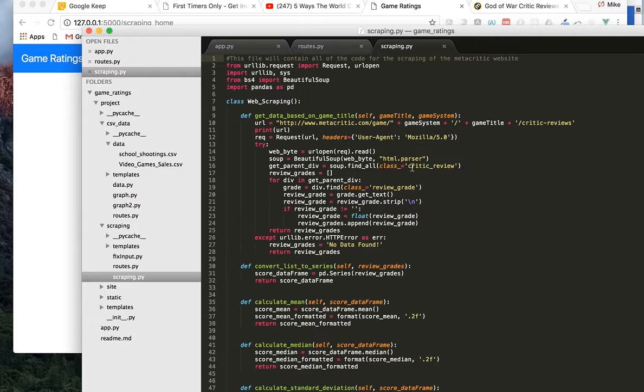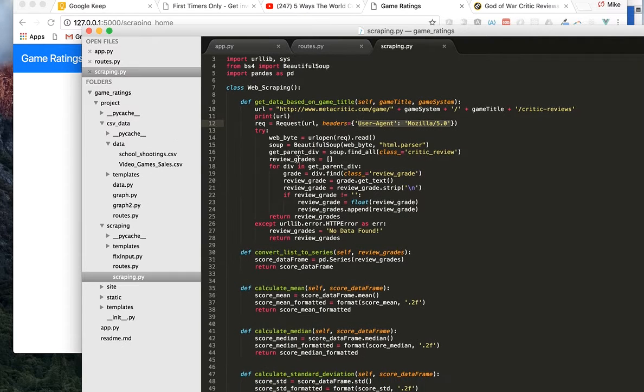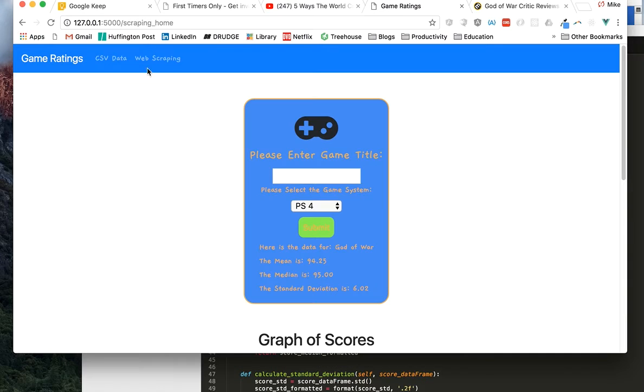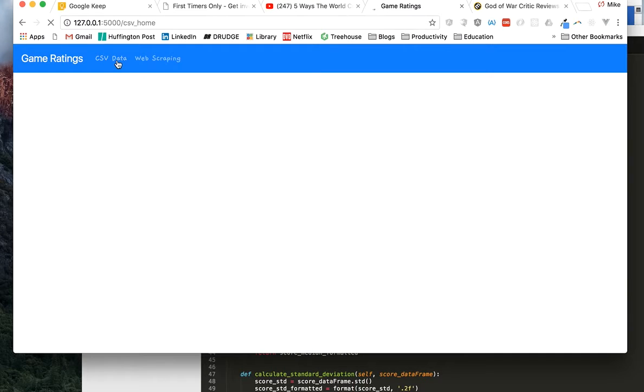At first I could not web scrape Metacritic, they wouldn't allow it, but adding, I think it was this line right here, especially this part, whatever this did, reading on Stack Overflow allowed me to bypass them and web scrape it, so that worked. And so that's the code essentially for web scraping. Then I'll go back to CSV data and show this page.